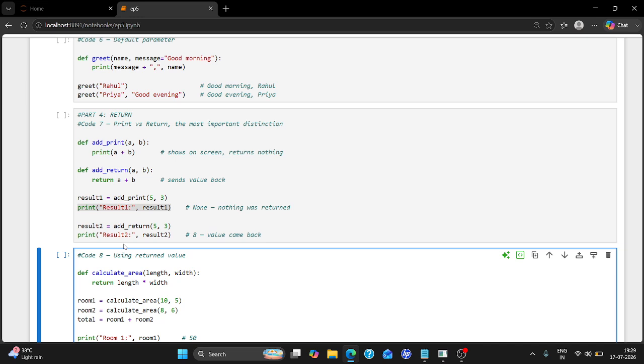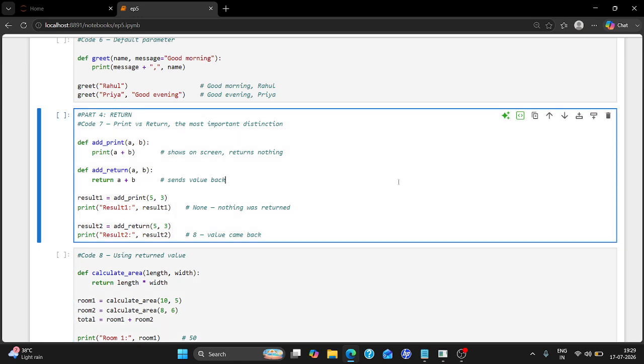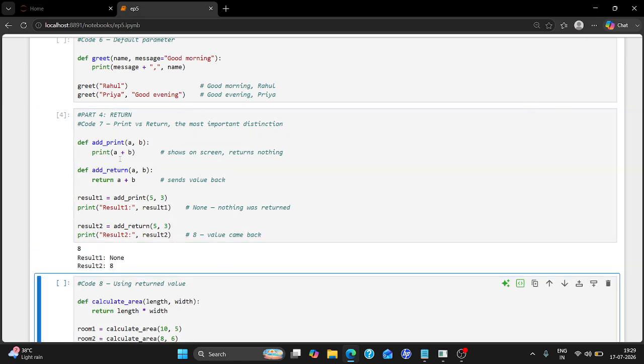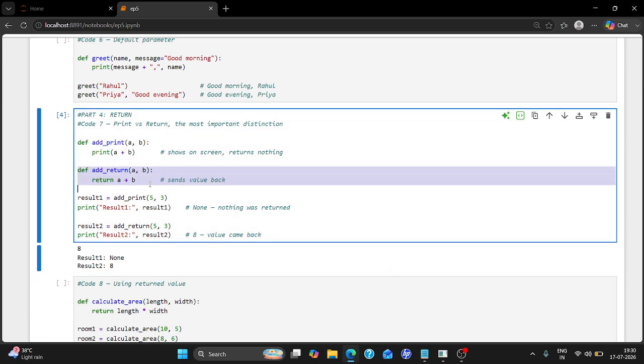So let me tell you again. Add print shows 8 on screen, but when you try to store it, you get None. Nothing was returned. Add return sends 8 back. Now you can store it, use it in a calculation, and pass it to another function. When you need to use the result somewhere, always use return. It is an important distinction you should know.